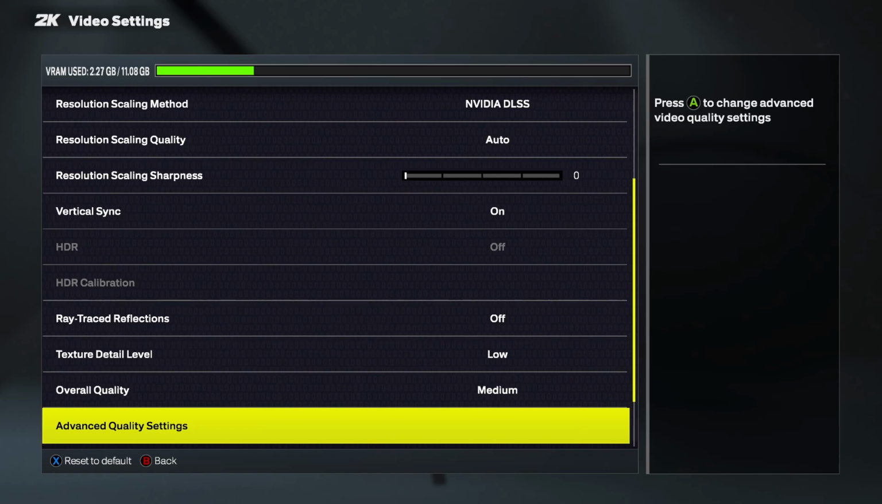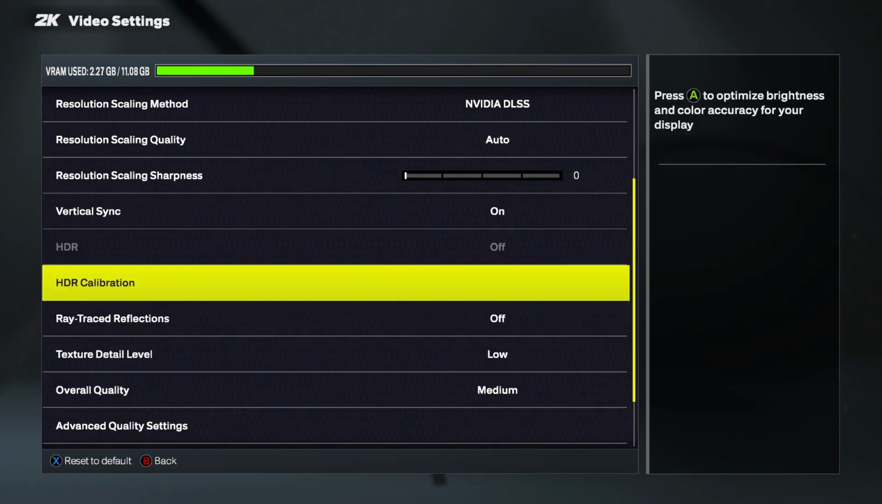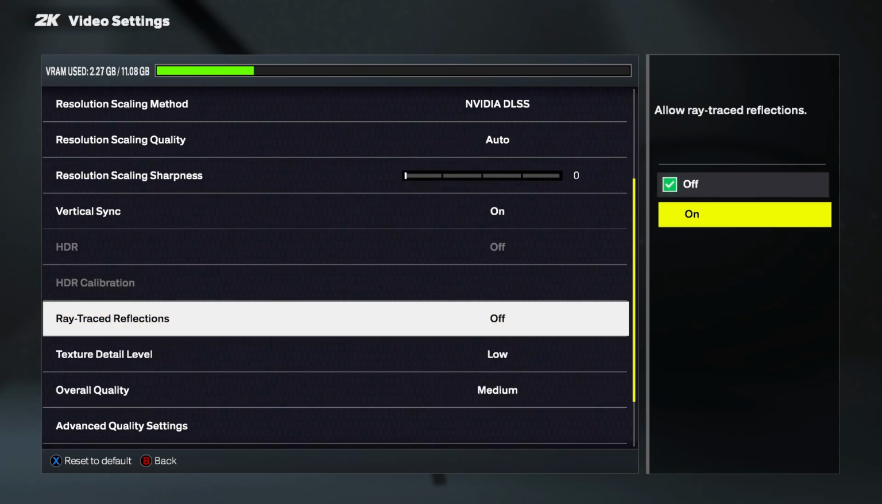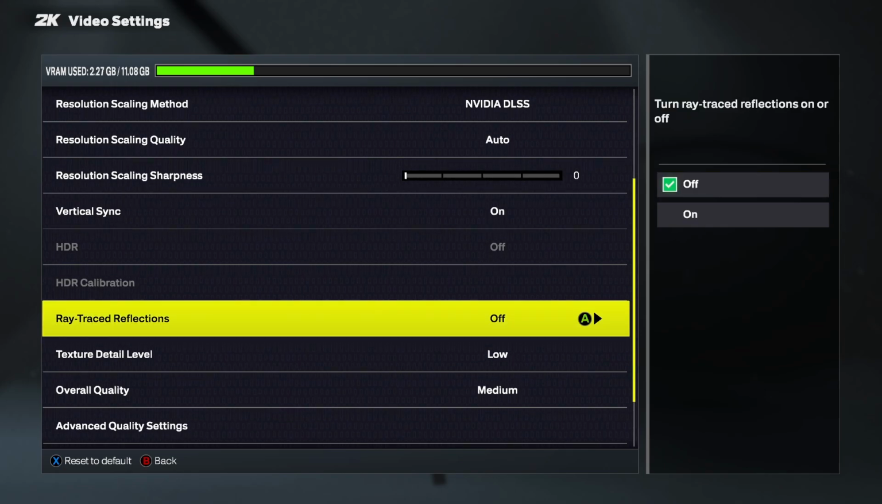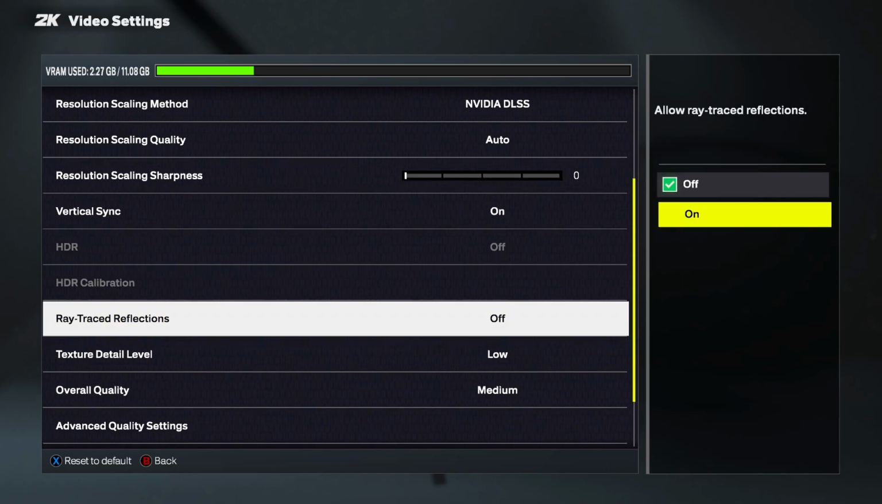If you want to have ray tracing enabled, then for that you can go to ray tracing reflections, and you can turn that on from here. Once you do your changes, it will ask you to restart your game. Once you restart it, the graphic settings will be applied to your game.